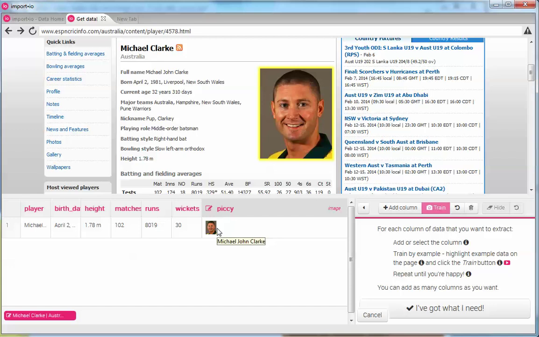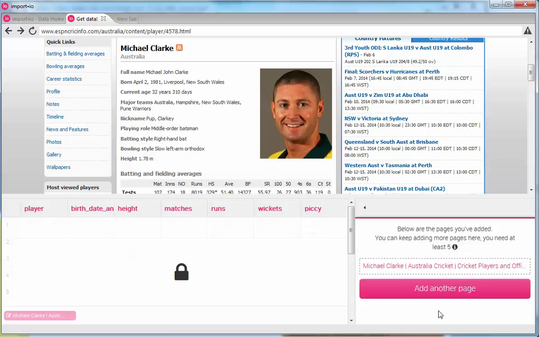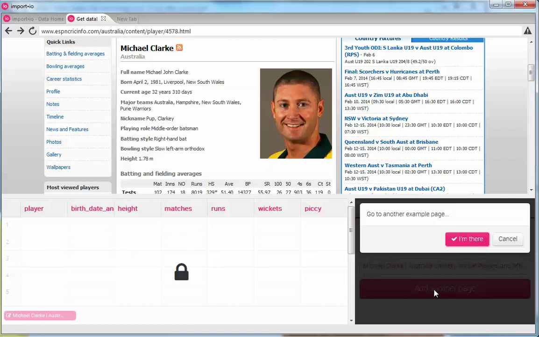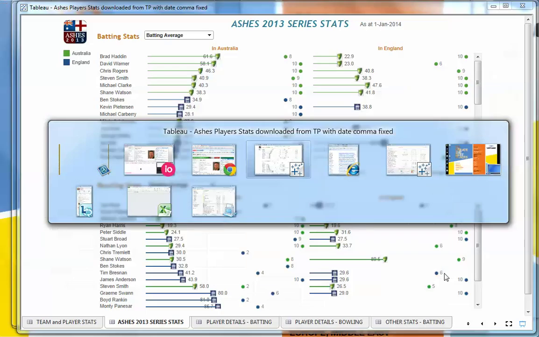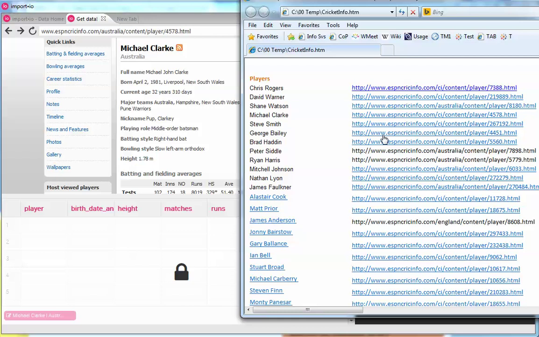All right, so once I'm happy with that, I'll say I've got what I need, and see how it now says it needs 5 pages. So 1 page isn't good enough. The shape and the layouts might be a little different, so it's asking me to add another page. So let's go and grab another URL here. Let's grab Ryan Harris.